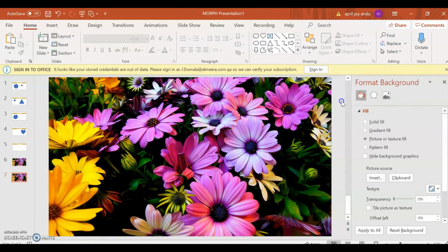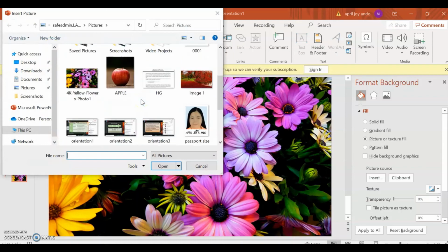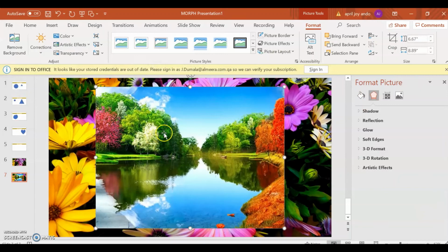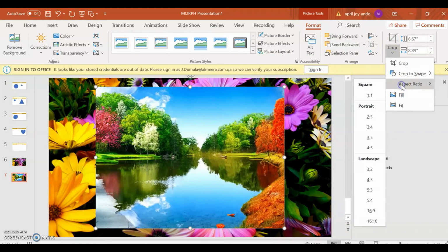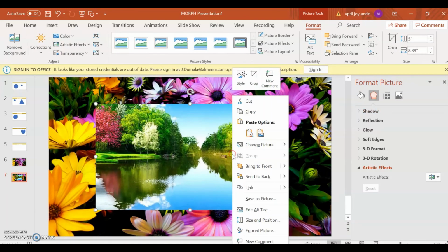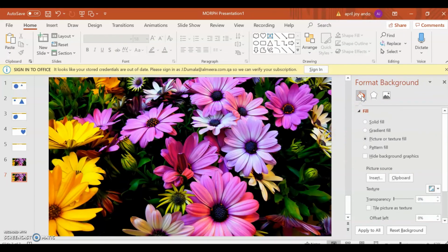Now what we're going to do next is to insert another picture. Let's go to Picture. Let's choose another one, say this one. Okay, let's go again to Format, then Crop. Let's change the aspect ratio to 16:9. So now let's click on the picture, right click, and then cut. Now we're going to go back to Format Background, and then go to Picture or Texture Fill, then Clipboard.